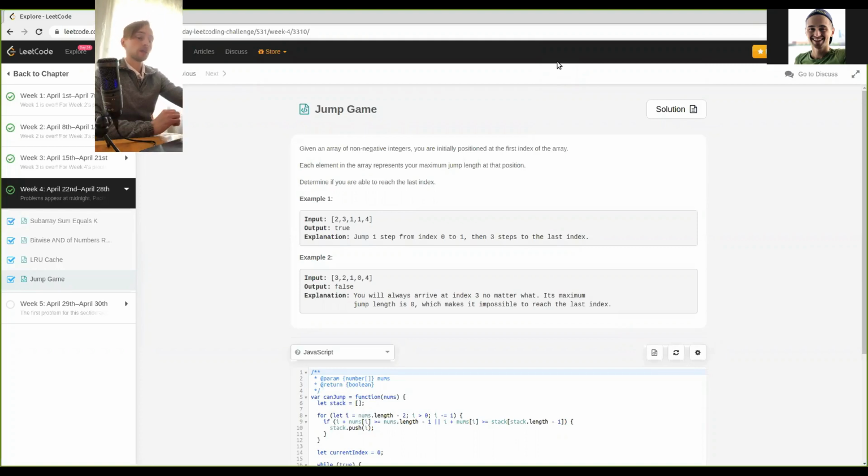and call it. Today's problem was jump game. Given an array of non-negative integers, you are initially positioned at the first index of the array. Each element in the array represents your maximum jump length at that position. So your job is to determine if you are able, from that first index, to reach the last index of the array. So if you think of each element of the array as a potential jump, can you reach the end of the array starting from the first element?